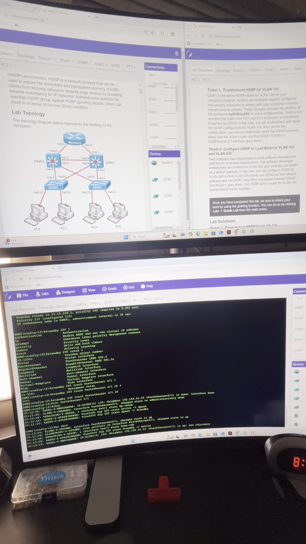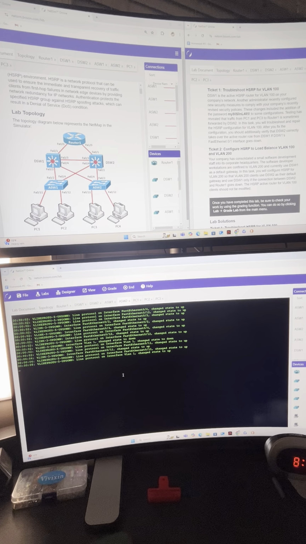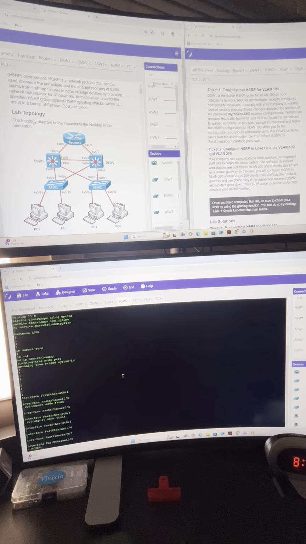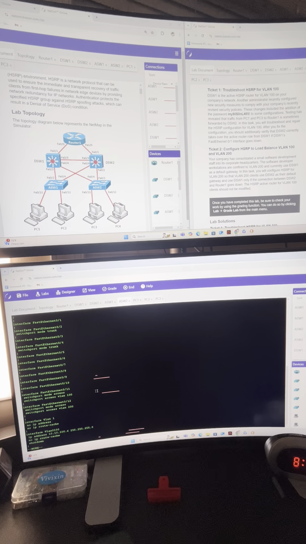So let's make sure that everything is as we expected now. I think everything is good. Let me just go to the A switch to make sure that, let me do a show run right quick. Just want to make sure that the fast Ethernet 0/11 and 0/12 are actually access layer switches, in the access mode, and they are.